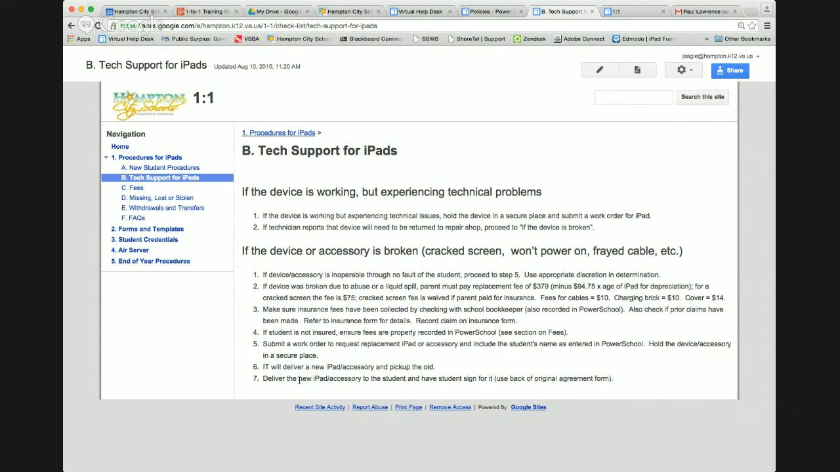And if we are delivering a new iPad accessory to the student, we do want to have them sign for it. And what we're suggesting is you just use the back of the original agreement form. If you have a better idea than that, certainly we would want to hear from you. We want to make this as easy and as efficient as possible. All right, going back to the questions.